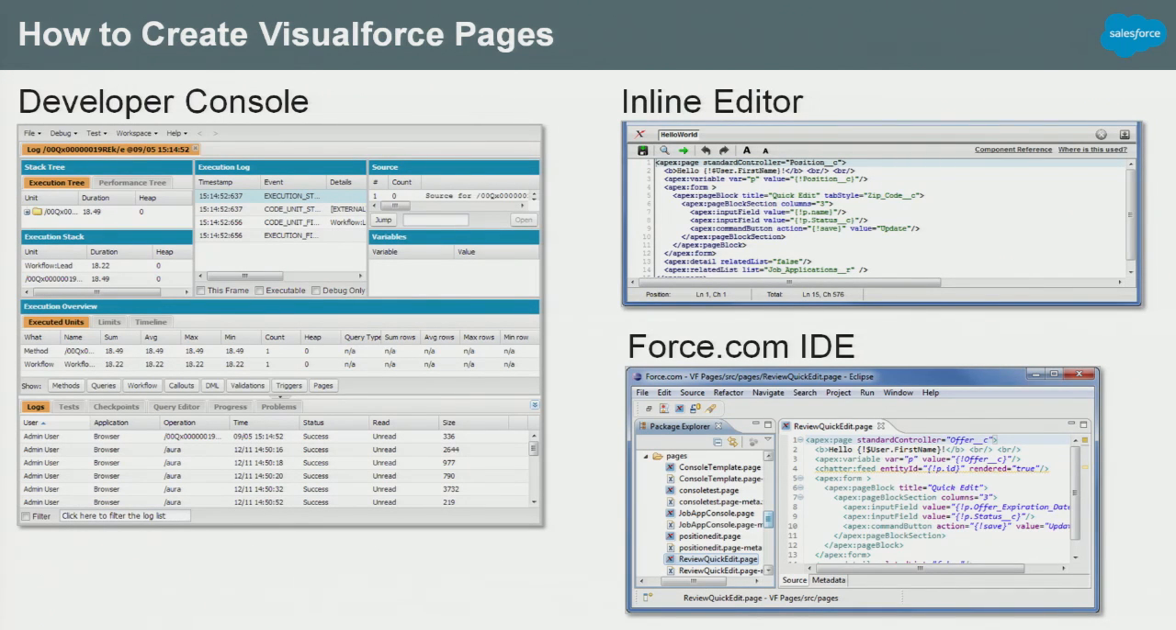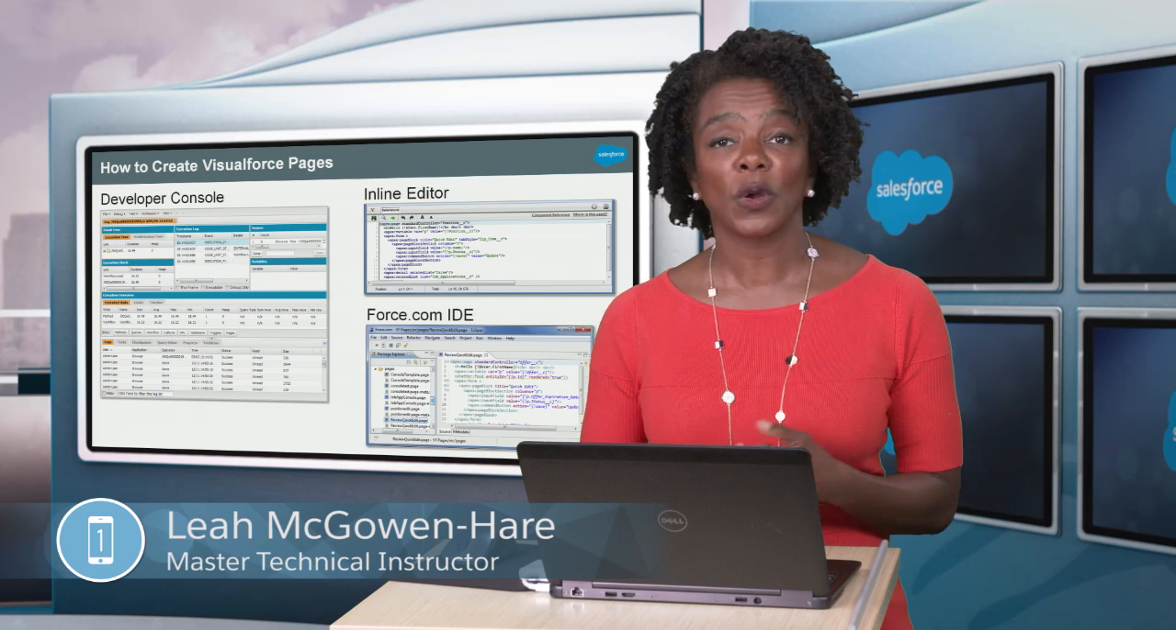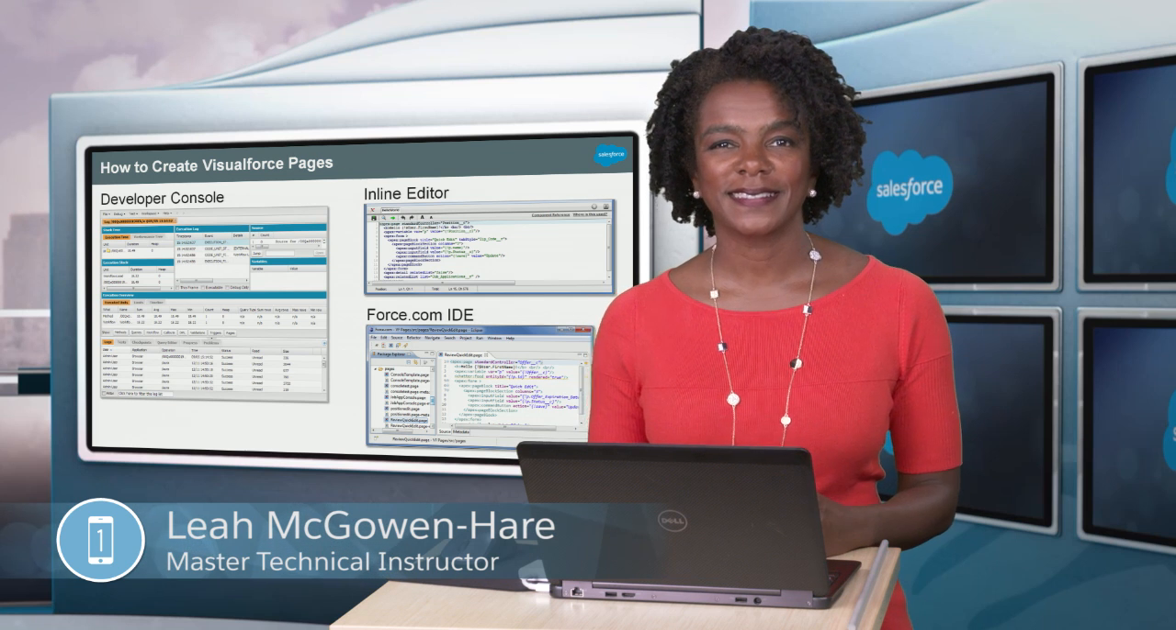So how do you create these wonderful Visualforce pages? There are great ways of doing it. We have many different ways of doing it. You can create it in the developer console. You can do it in the inline editor. You can also do it in the Force.com IDE. We'll be working with the inline editor, one of my personal favorites.